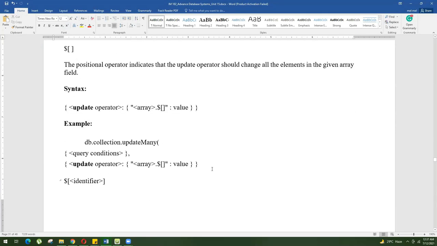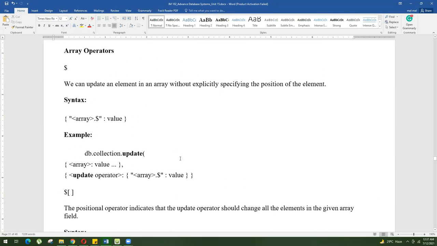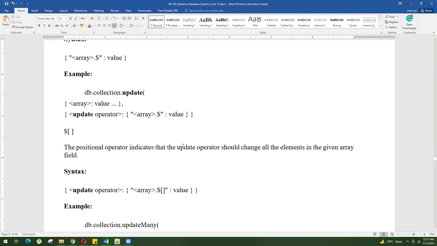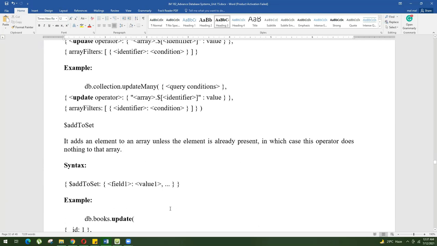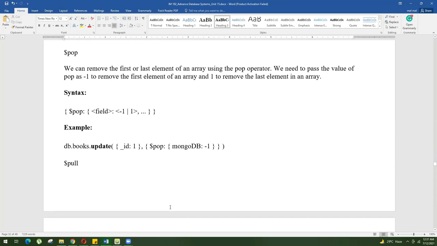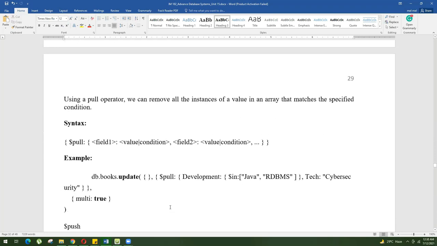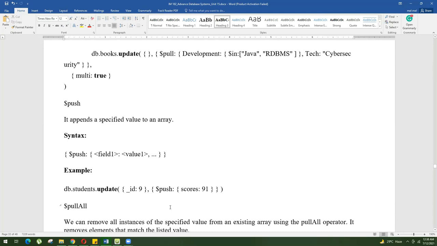Okay, so for these other operators, we will not be tackling them anymore, but you could try to research on how they are used. For the array operators, we have the dollar sign, wherein we can update an element in an array without specifying the position of the element. We have dollar sign and then bracket, which indicates that the update operator should change all the elements in the given array field. We have add to set. We also have pop, which can remove the first or last element of an array. We can also use the pull operator, which can remove all instances of a value in an array that matches the specified condition. We have push, which appends or adds a specified value to an array.